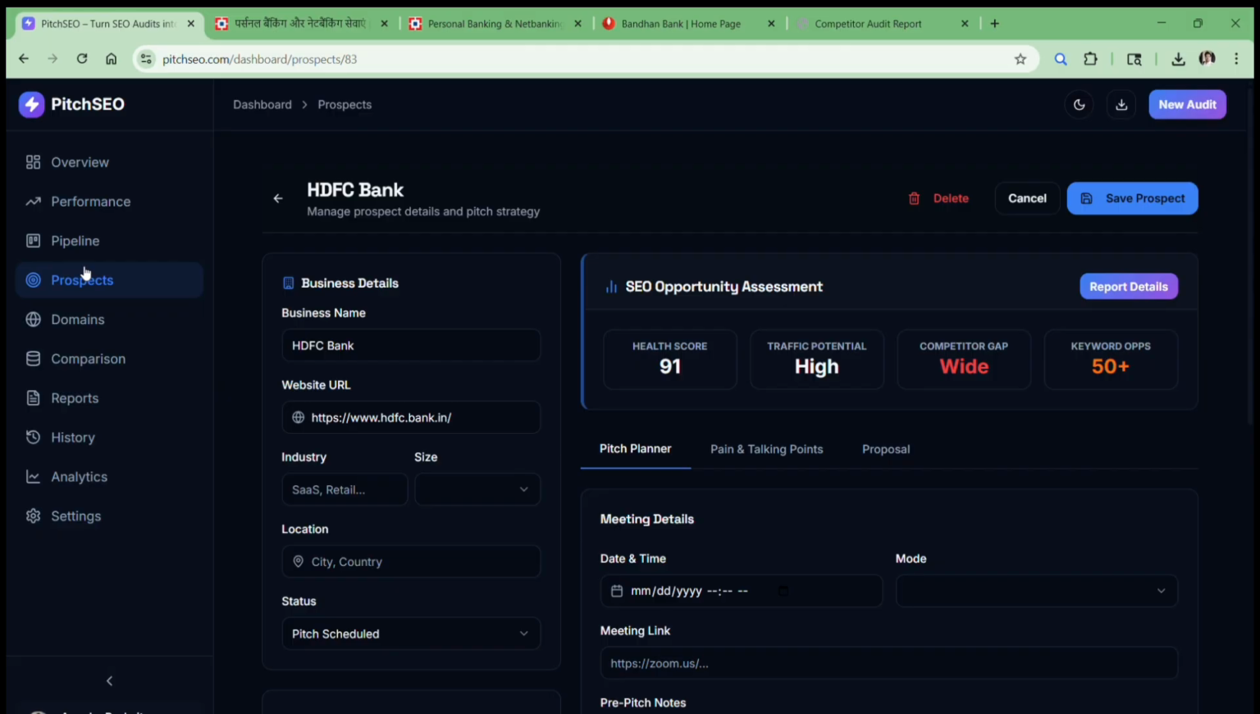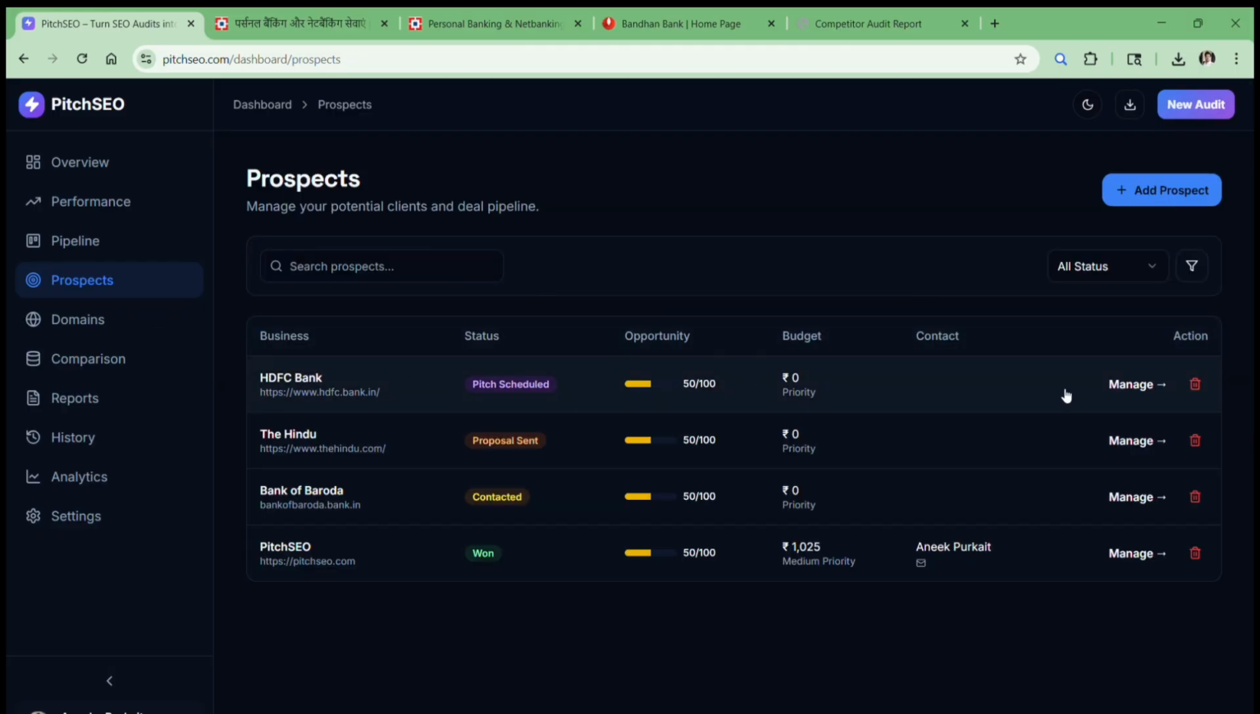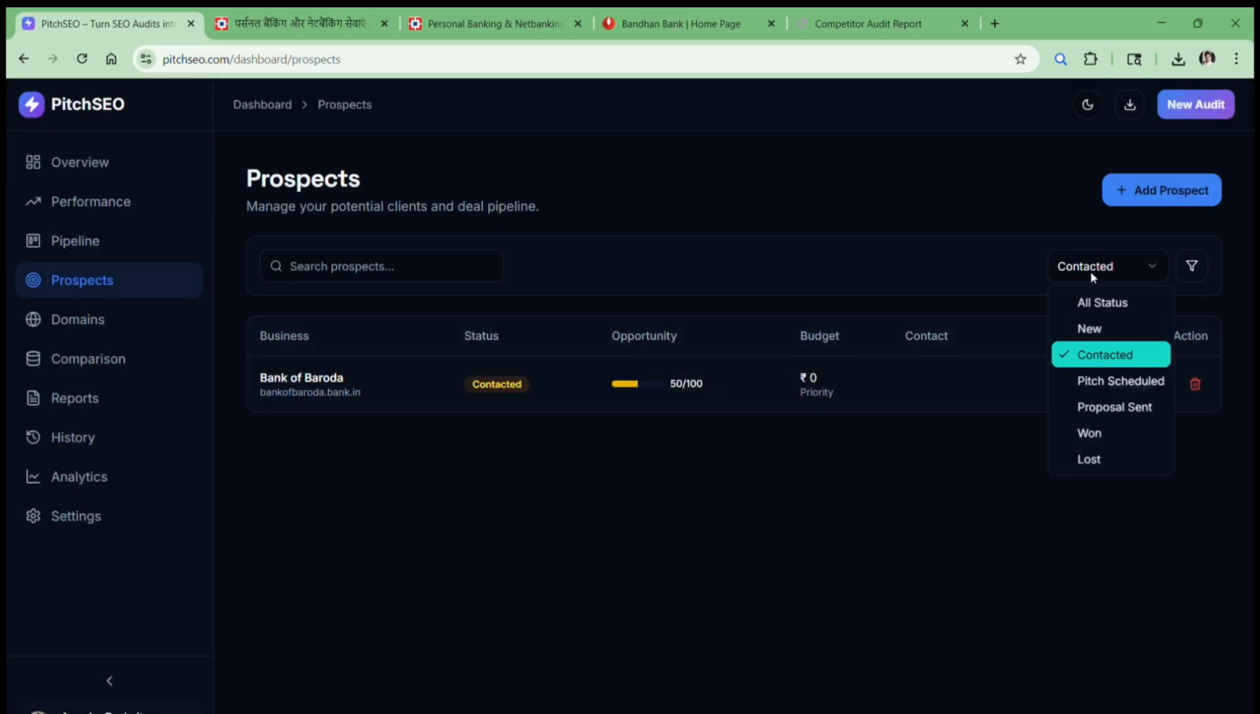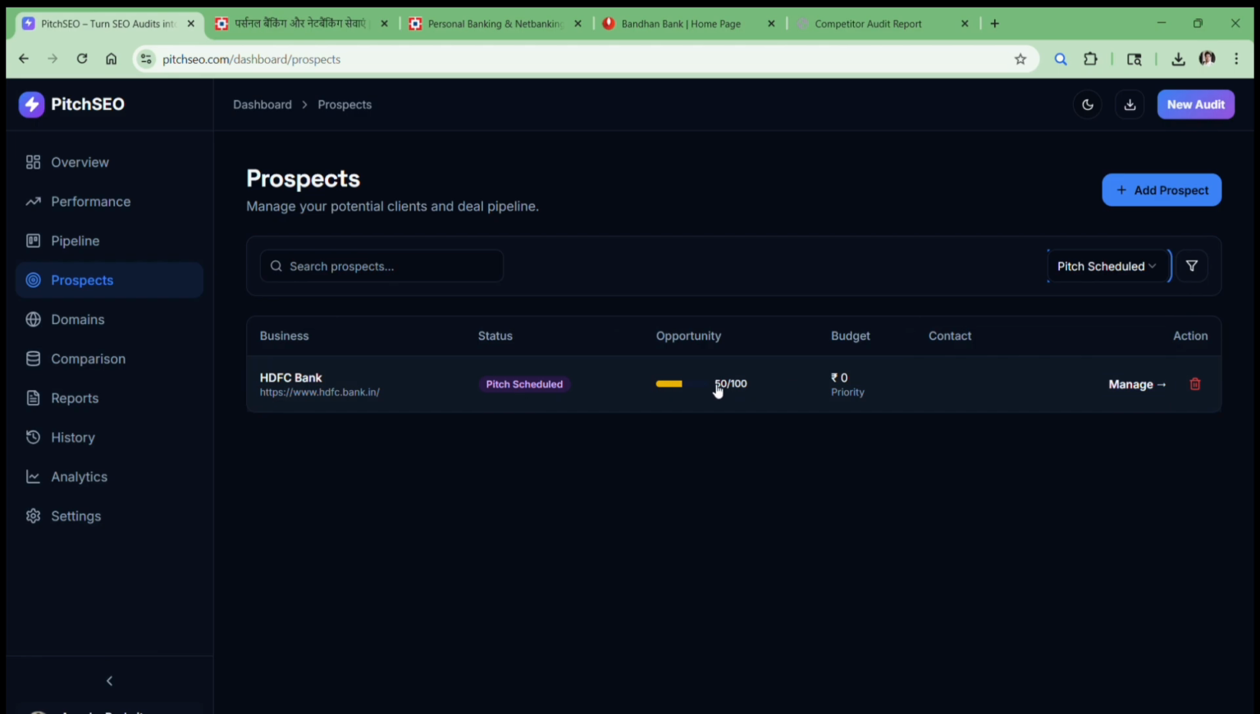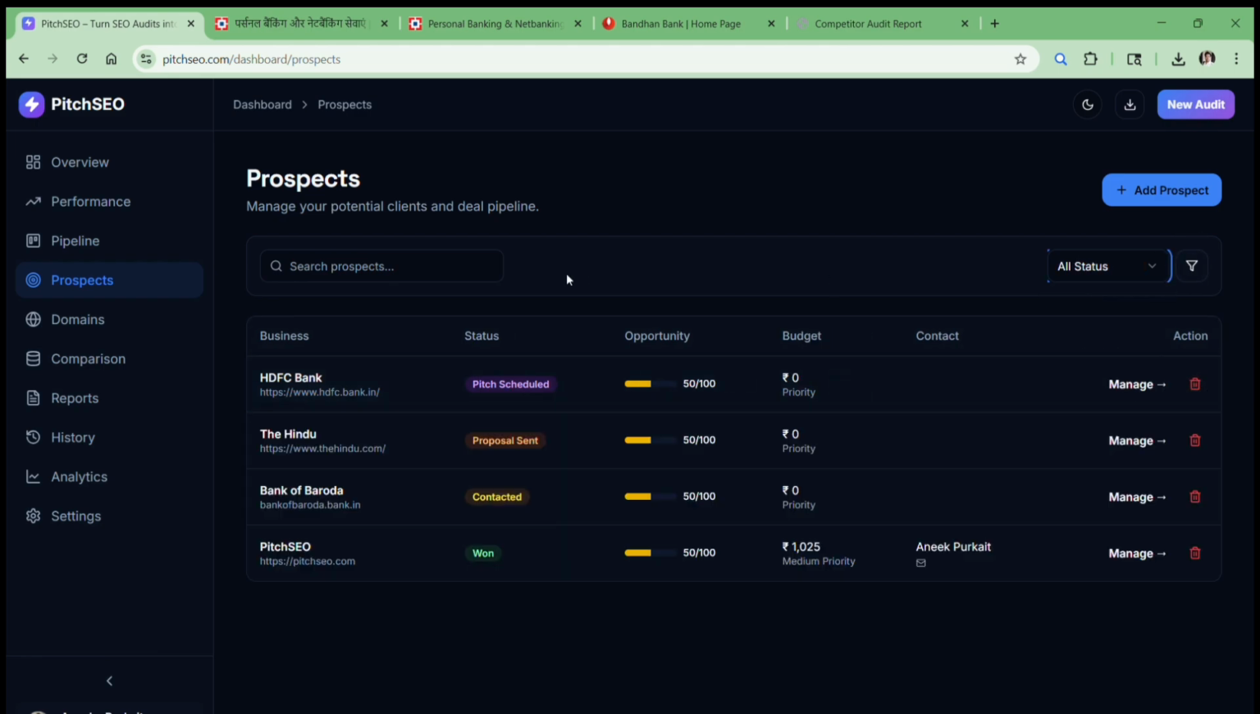And if at some point you really want to delete this prospect, because it got lost and there is no need to keep it inside this dashboard or track them, you can directly delete it from here. Or if you want to filter, like whoever is contacted or whoever is pitch scheduled, you can filter that from this dashboard as well. So now moving ahead, Pipeline and Prospects I have already covered.